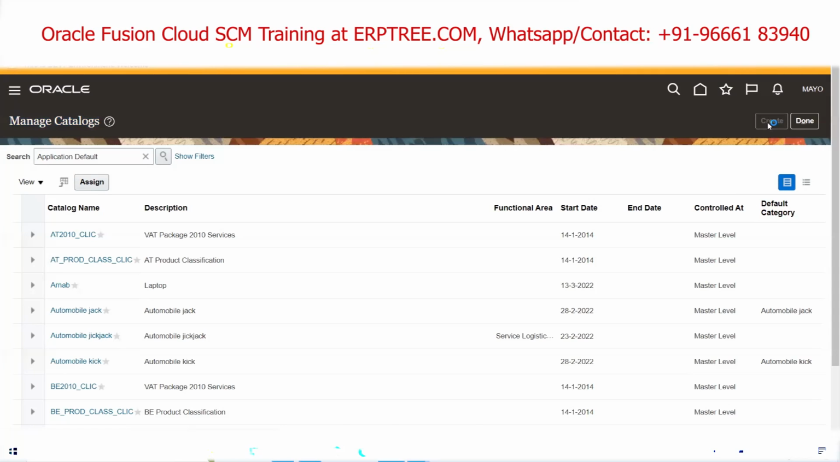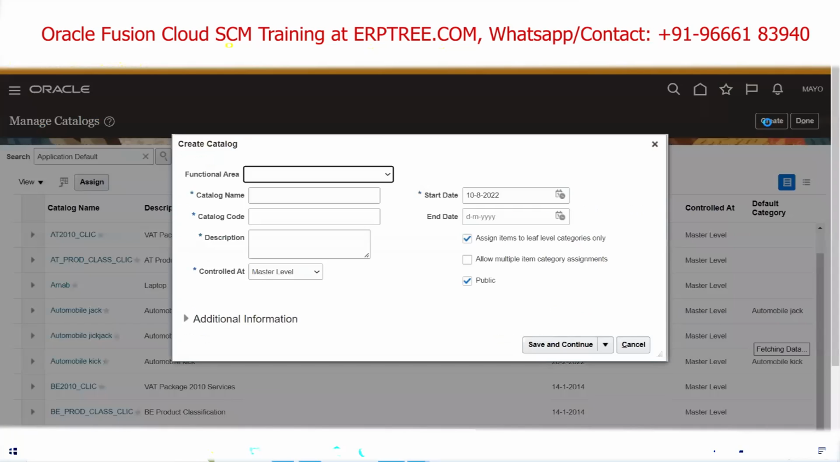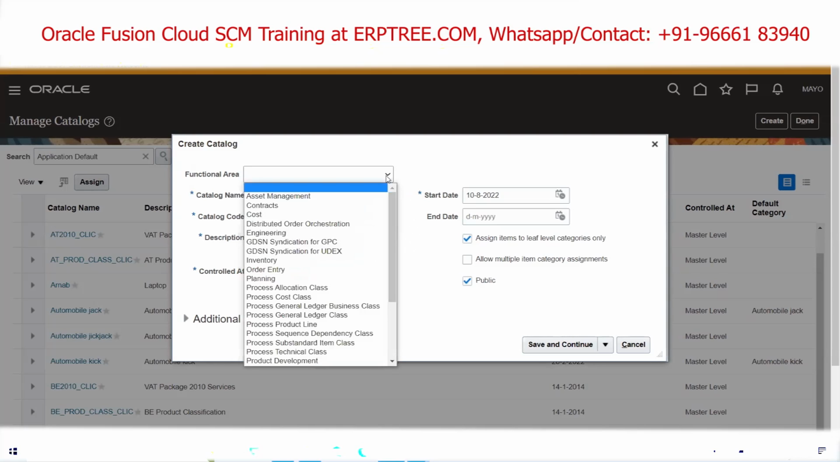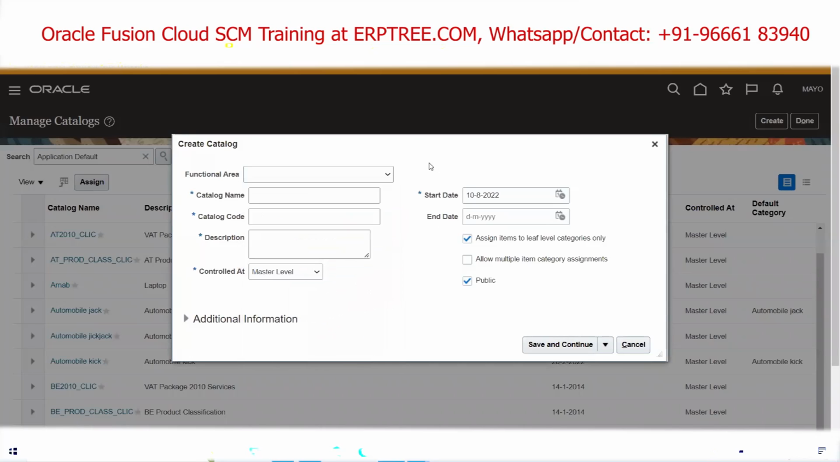Click on create. Functional area selection is not mandatory. Leave it. That means the applications in which we are going to use the catalog, you can specify here. We may use it in asset management applications, contracts, or planning applications, order entry meaning order management, or inventory. So instead of selecting a functional area, you can create directly.